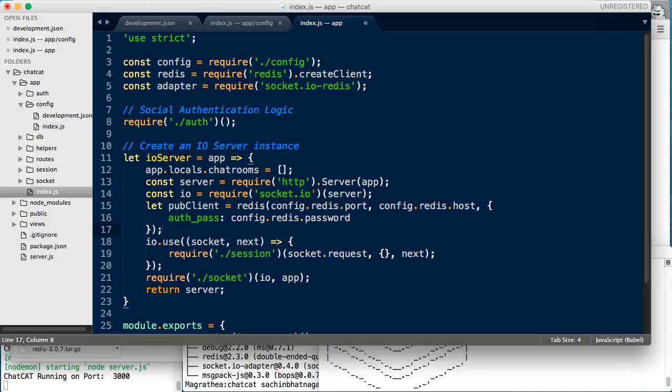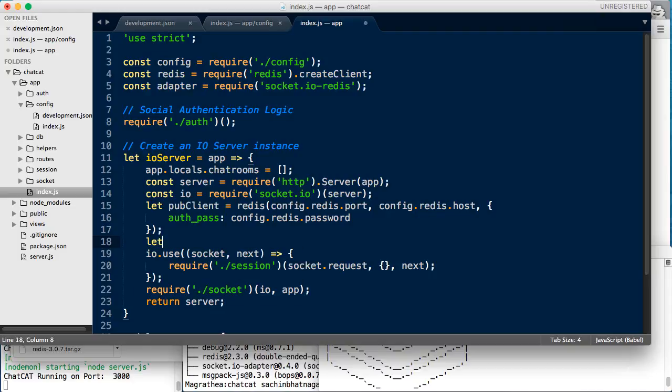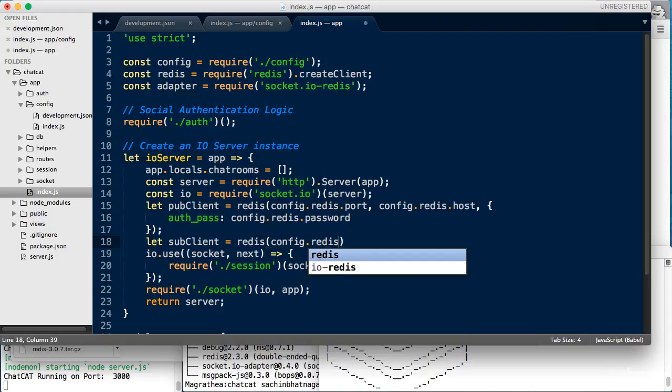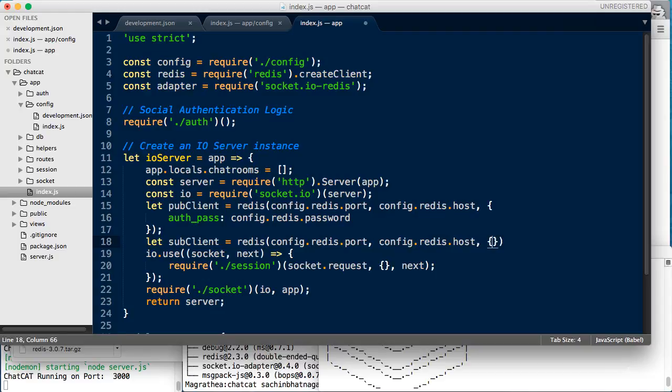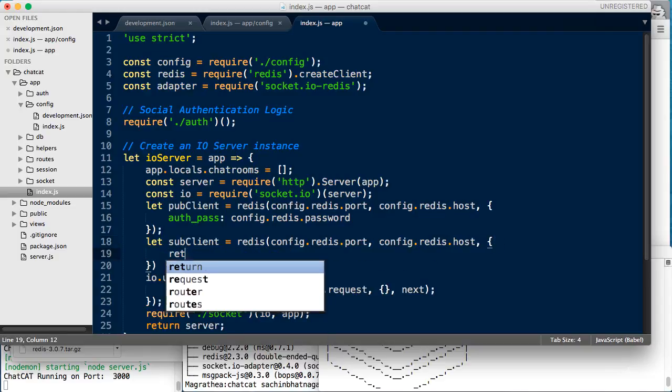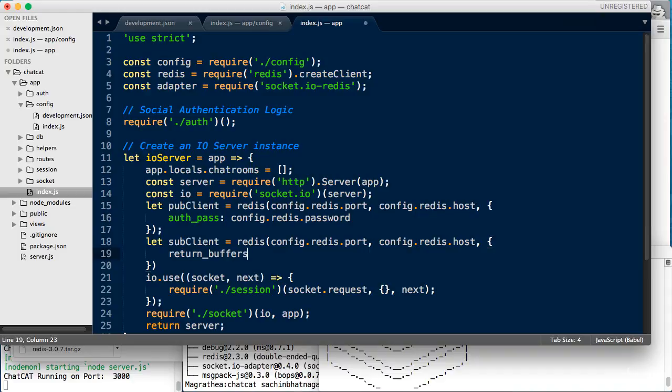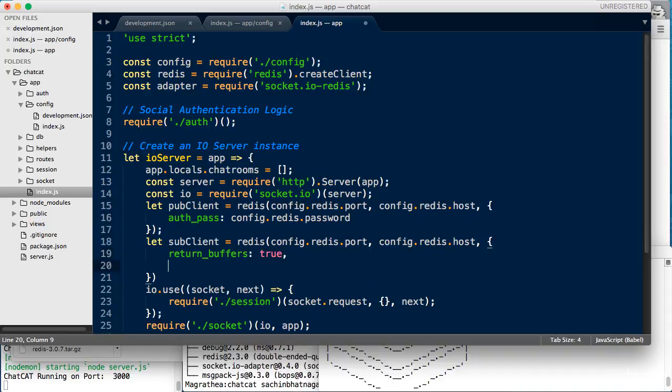While this interface will be used for strictly sending or publishing data buffers, we will create another instance called subclient, which will be used to subscribe or get data back from Redis. So invoke Redis as before. Only this time we'll add another property called return_buffers and we'll set it to true.